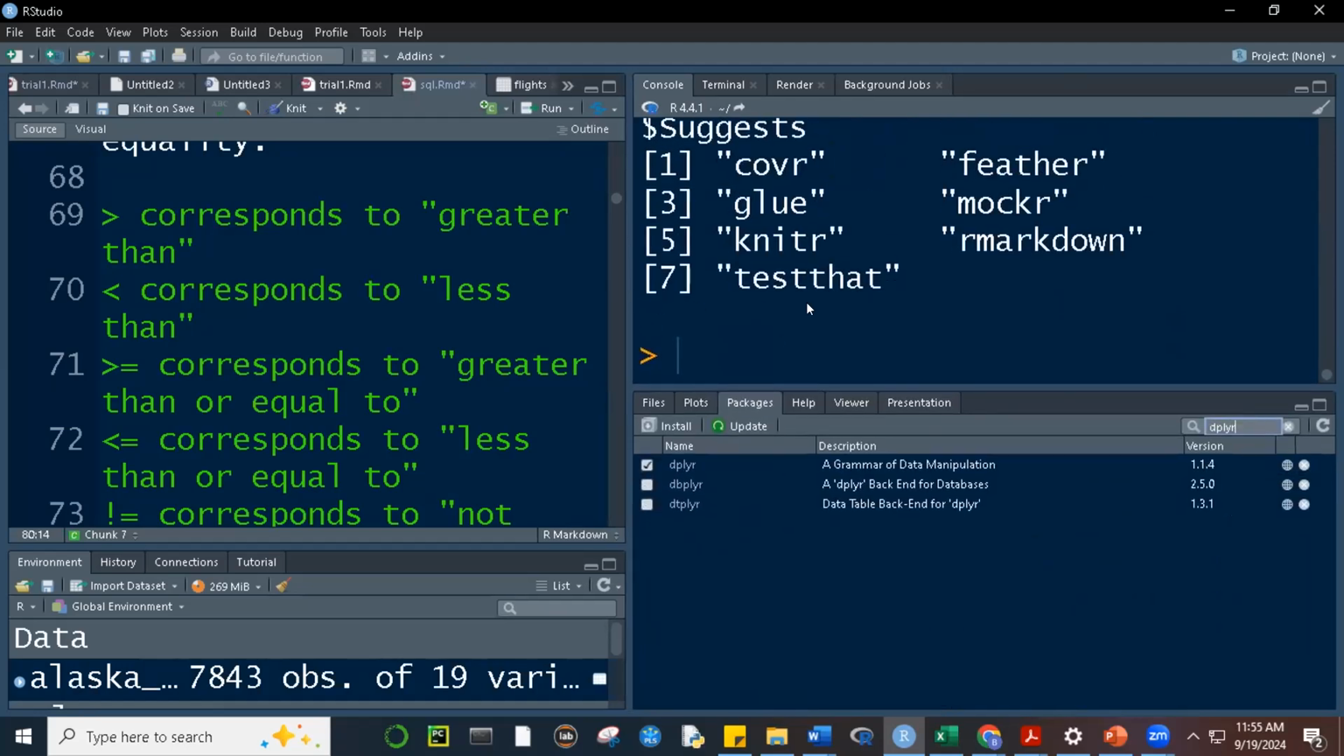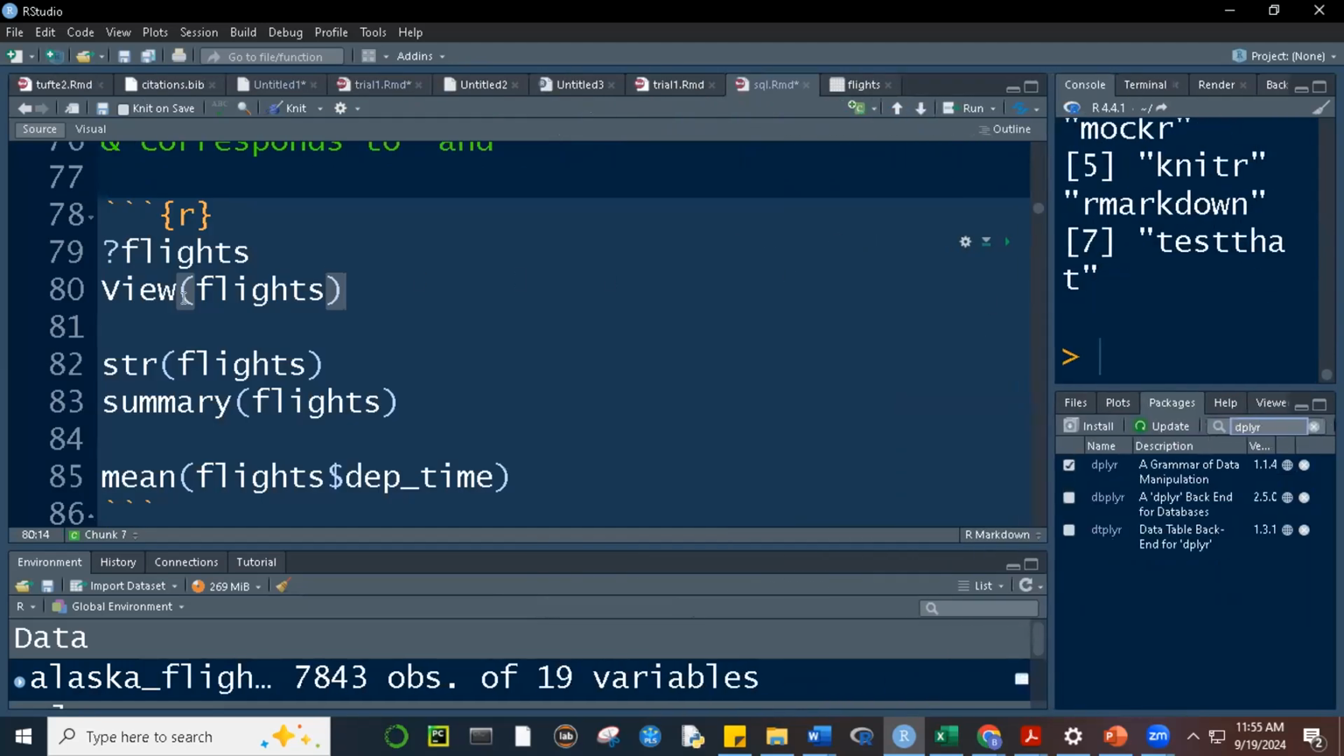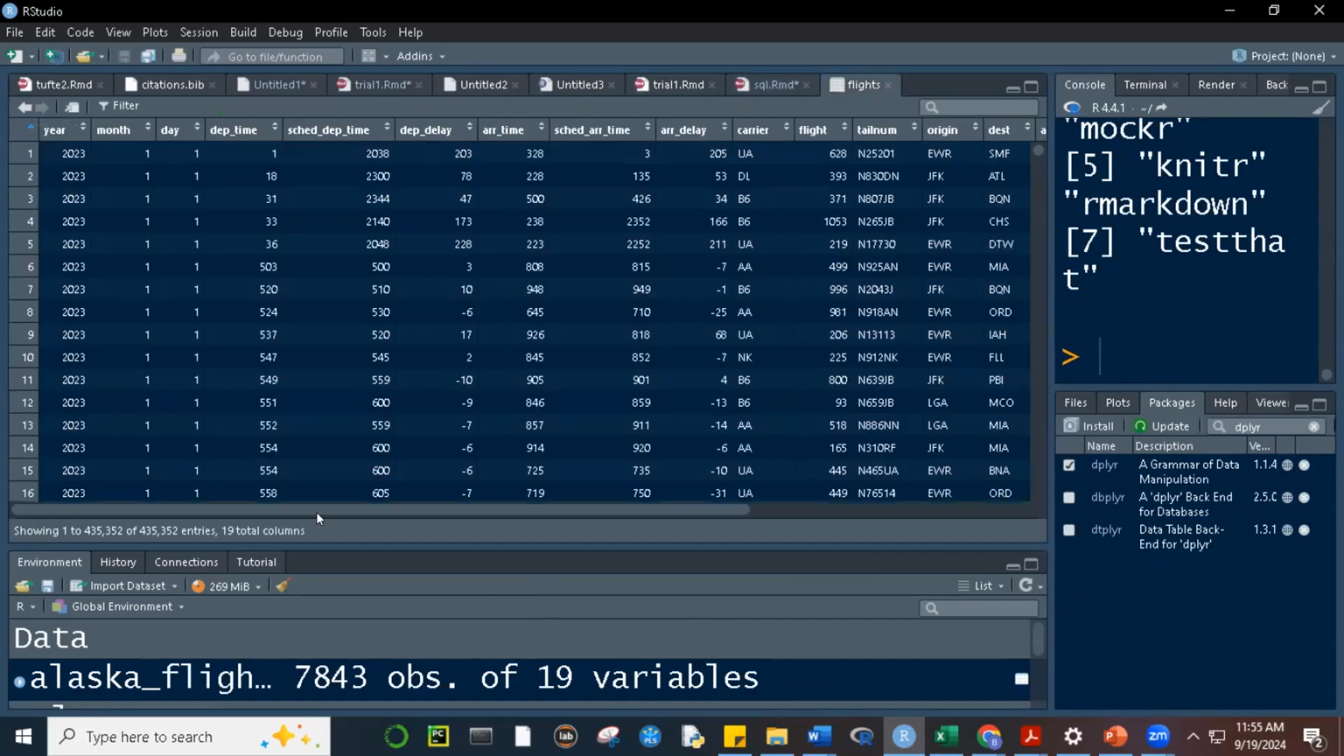All right, so we can now proceed with the SQL. So we loaded the flights data set last time from nycflights23. There, flights. Okay, 435,000 observations, 19 variables.